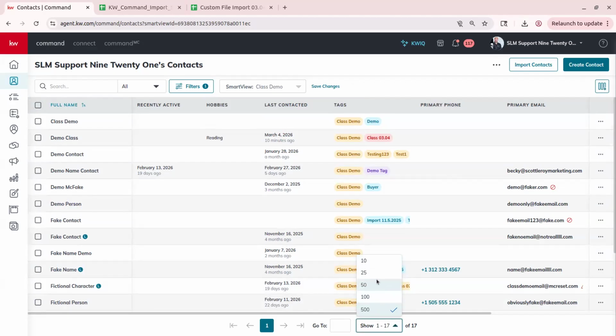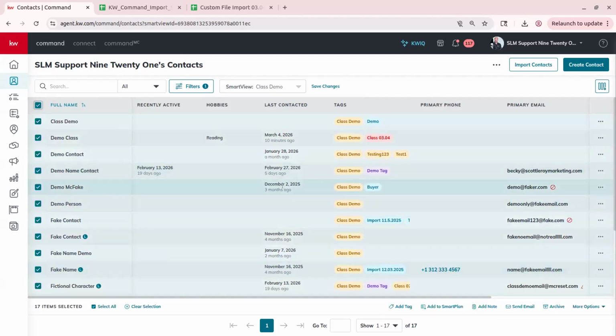So you can switch to showing 50 contacts at a time, 100, 500, and then you can select all of the visible contacts at once. So you can go in and we can select those. So we can have some options appearing in a hidden action menu down below. We can go ahead and bulk add tags to all of these contacts. We can add all of them to a smart plan at the same time. We can add notes, send an email, archive all of the contacts at once.